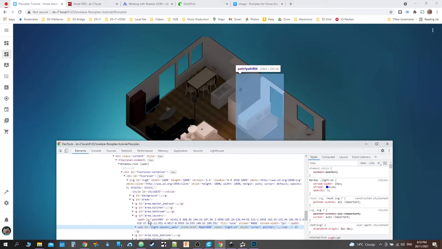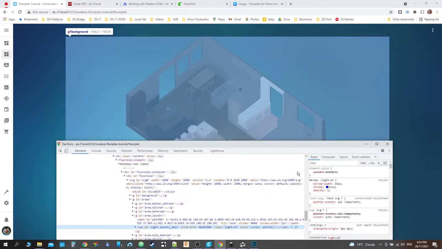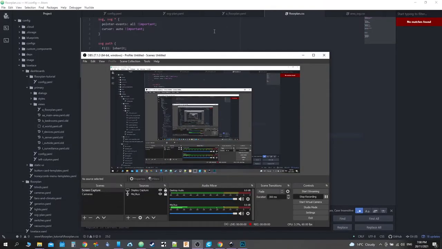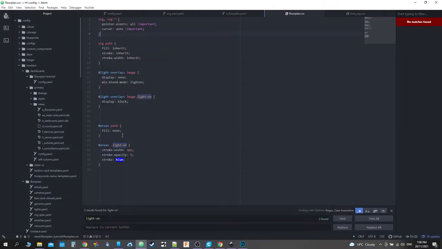Blue. Now I know because it's a use, it's not the same as a path. What I might do is pause, quickly investigate, and then we can move on. So I've just done a quick test, and it turned out that it was because we're adding stroke transparent to this path. This was not overriding. I'm not sure why, but this light on is going to be a use element, which is used in the path, which made the stroke transparent.